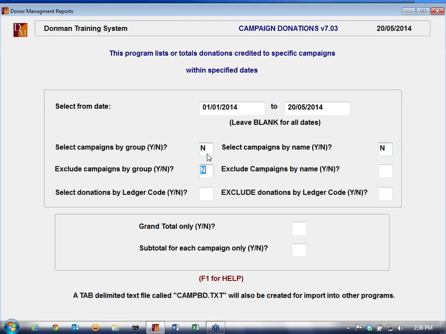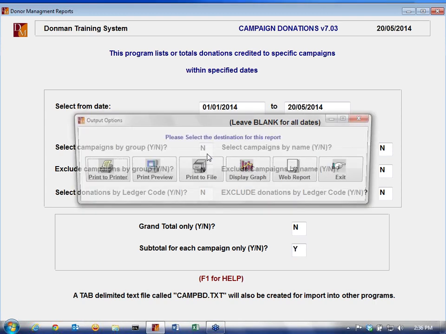I actually want to see them all, so I'm just going to say no to each of these. I'll say no to grand total only, and I'm going to say yes to subtotal. So what that will give me is one campaign for each campaign that's been donated to in the specified period of time. And I'll just do a print preview.